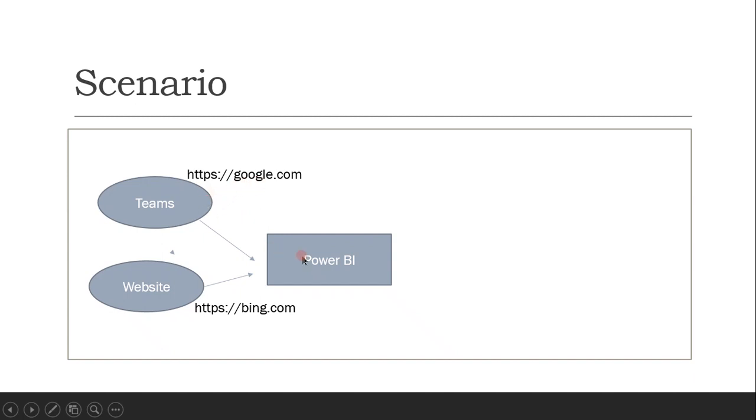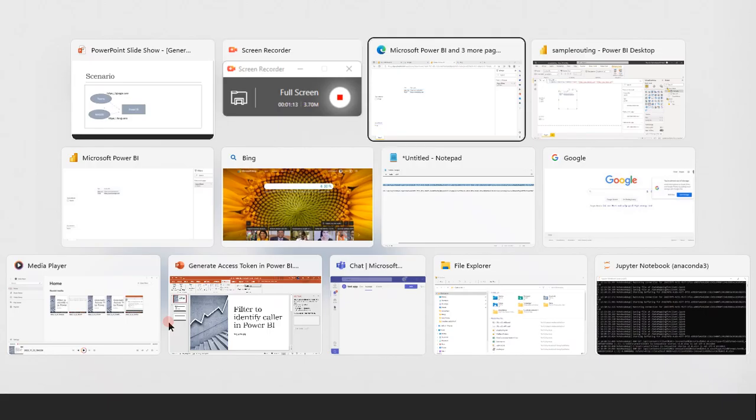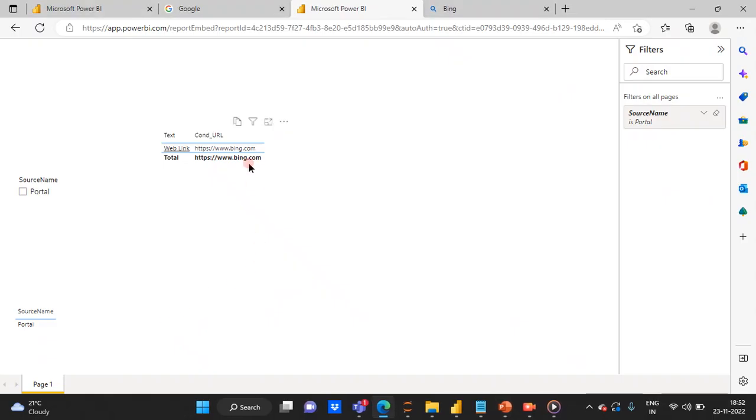From Teams, if I open the Power BI report and click on that particular text or web link, it should navigate to Google, and if it's opened from the website, it should go to bing.com. I'll show the actual report. So this is the Power BI report basically. I can show you without adding anything also.